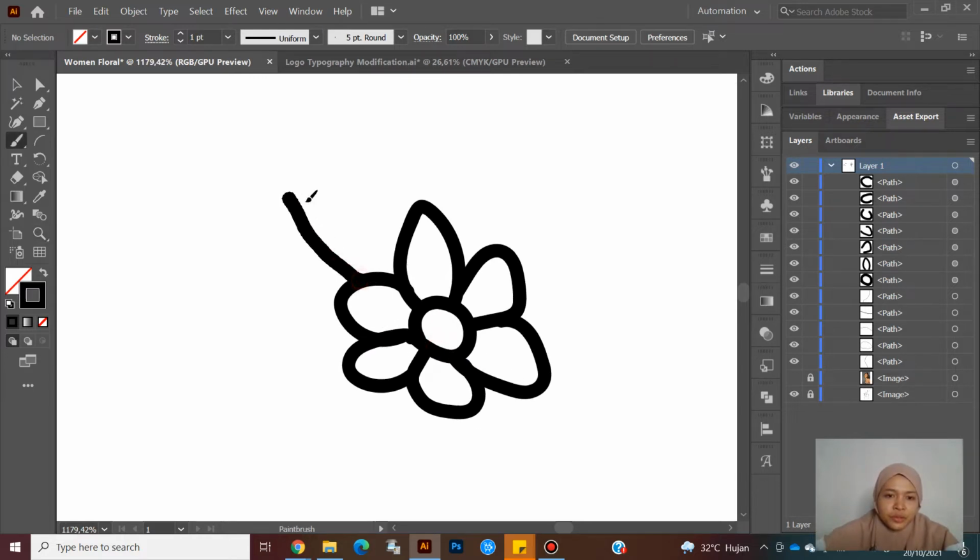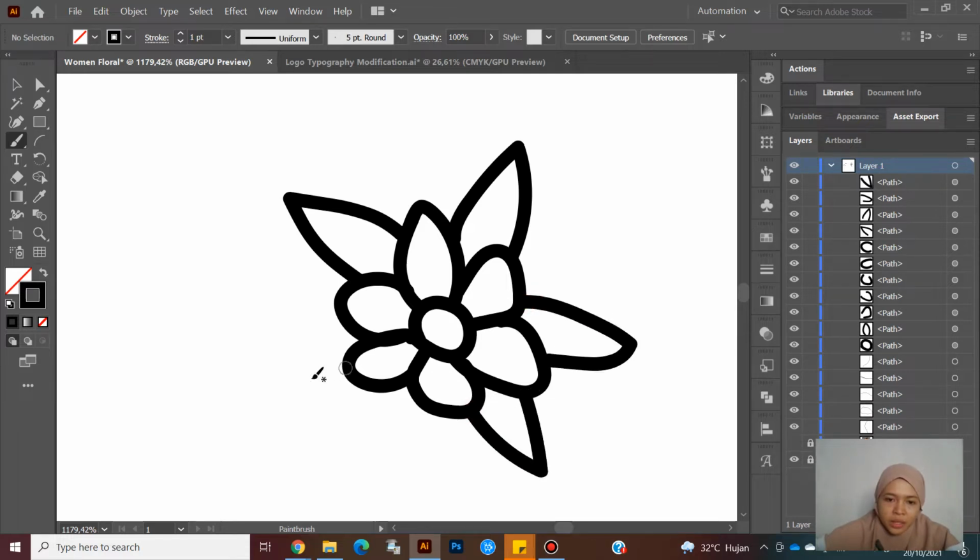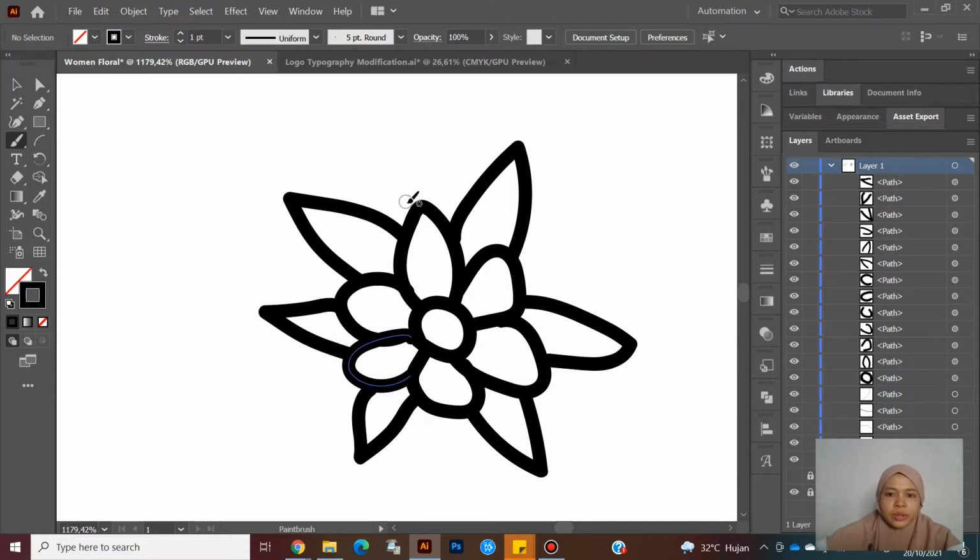For using the brush, actually, I like to zoom in really big like this, because I want to make sure that the line is joined really well.